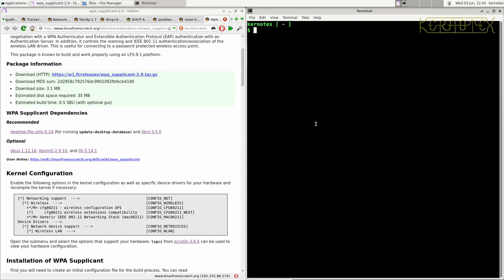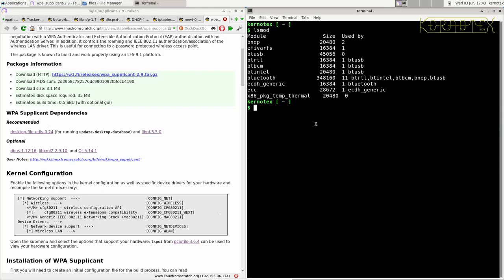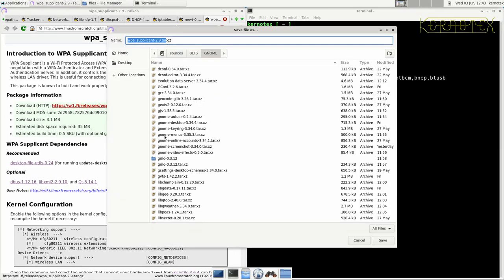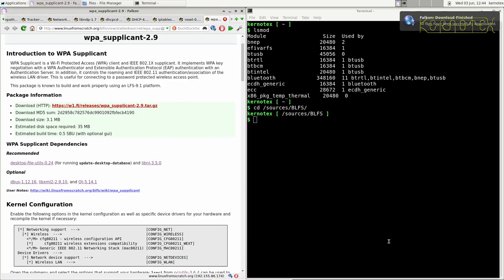Right, so let's have a look at the kernel modules. Can't see that module, probably because there's no wireless activated. So let's go to sources BLFS, and I probably want to be here for a while as I install these few packages. So let's get WPA supplicant. I'll save it here.